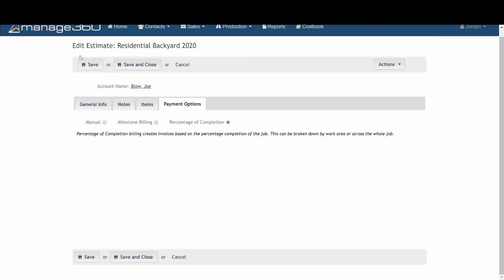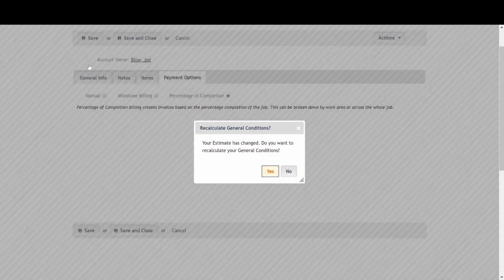It's very important to save your estimate often, since we're working online. Anytime you make some important changes, be sure to come up here and click the Save button. Now when you click the Save button, you might get this message popping up and asking you if you'd like to recalculate your general conditions. Now again, if you want to know more about general conditions, just check out that general conditions video, but whenever you're building an estimate, you will see this message often.